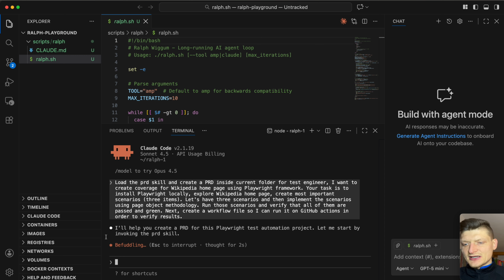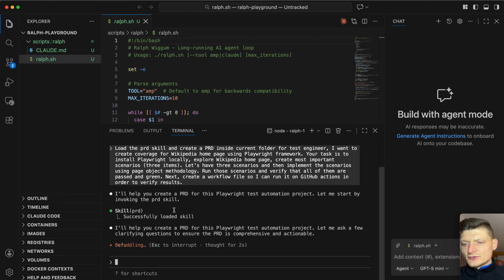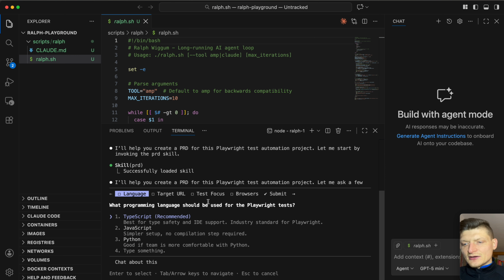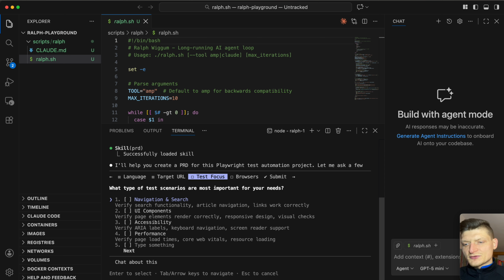It will take some time. As you can see, it already understands what it needs to do. I'll help you create a PRD for this Playwright test automation project. Let me start by invoking the PRD skill. It asks what the programming language is: Playwright with TypeScript, and what Wikipedia URL should be tested. Let's go for the first option.